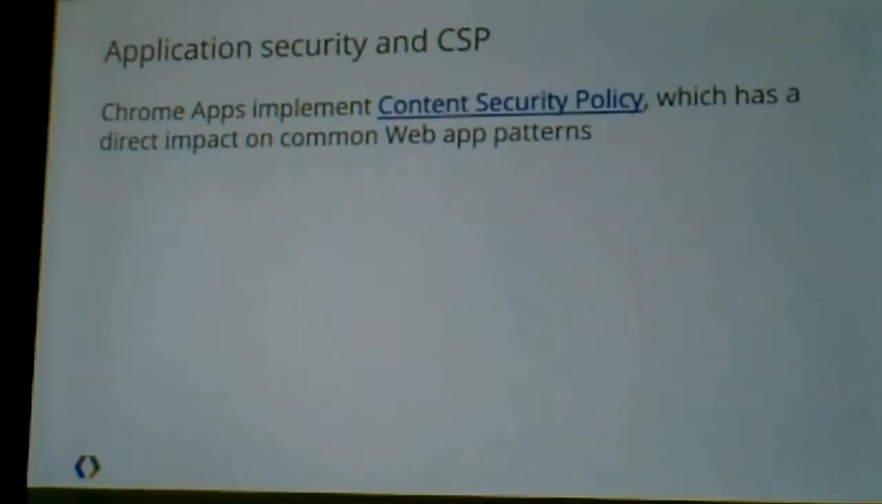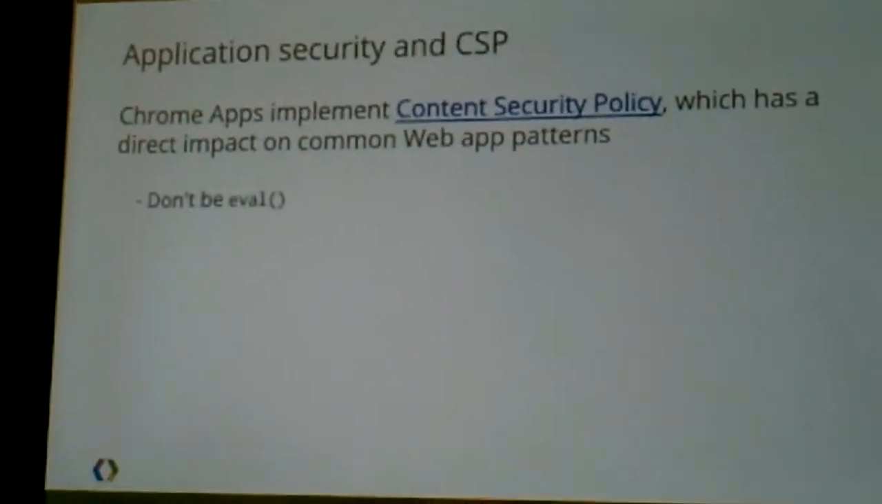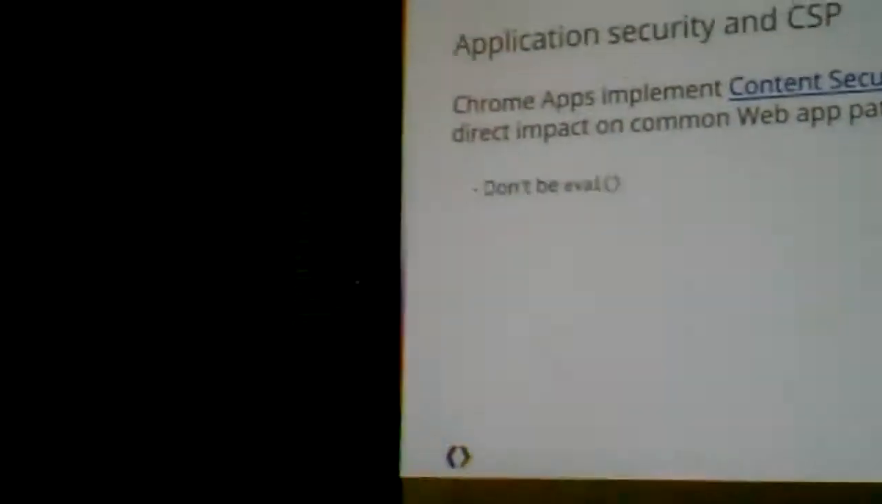Things that you as a web developer might be used to that Chrome apps, for security reasons, don't allow. So to begin with, you can't do things like use eval. Eval is a source of a lot of bugs and security issues to begin with, but CSP says you can't use it. You can't use things like new Function, right? Basically dynamic code execution, something we don't allow.